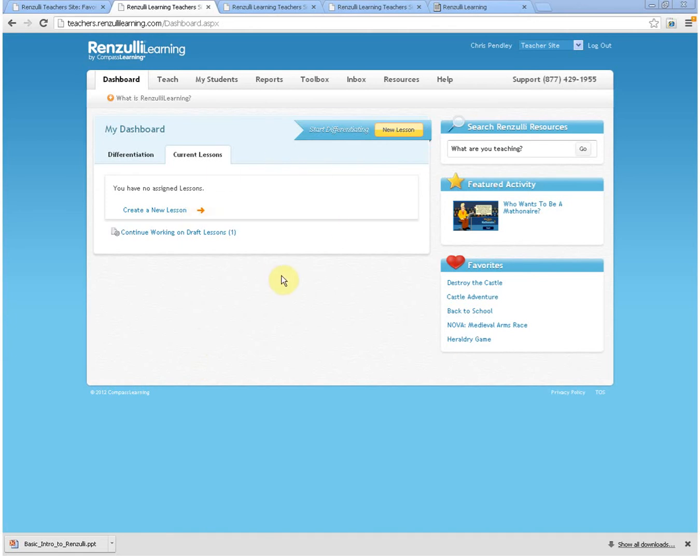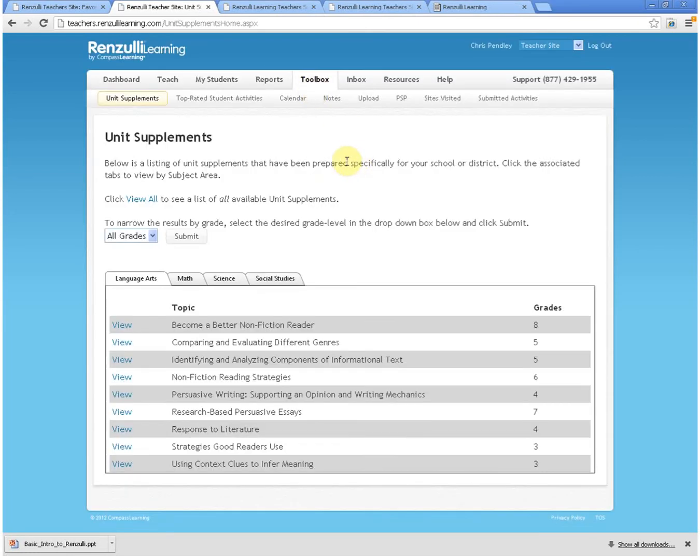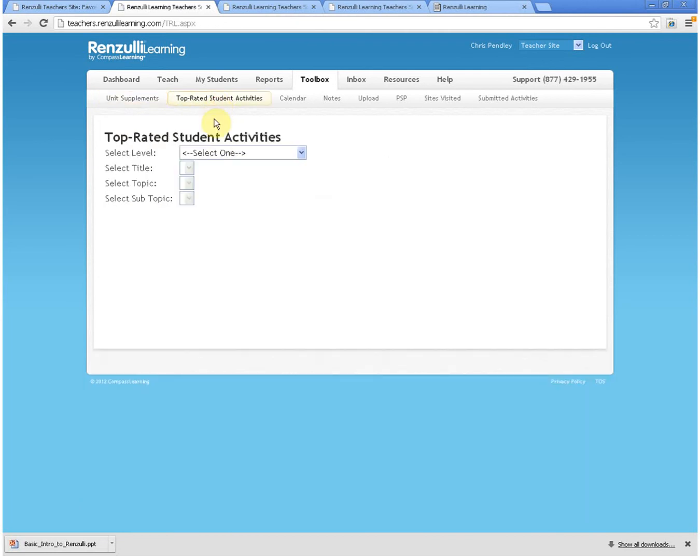So I'm here on my dashboard in Renzulli using the teacher site, and instead of going to Teach right here, which is where it seems like we should go, we're going to come over here to Toolbox. And then with this submenu right below it, we're going to choose top rated student activities.